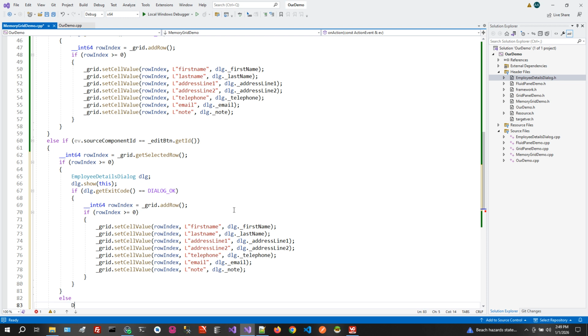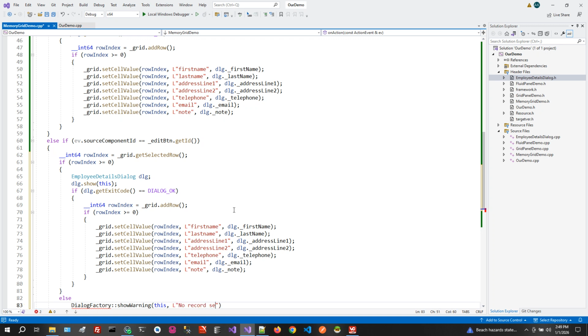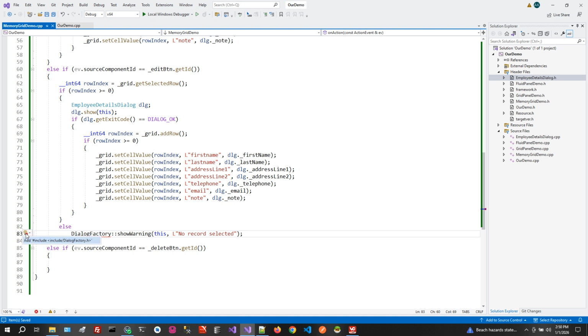We're going to say dialog factory show warning. We'll pass this as the parent to the dialog. And then we're going to say no record selected. The user has to select a record, obviously, in order to edit that. So we'll just include that header file for the dialog factory. And let's try it without selecting a record first.